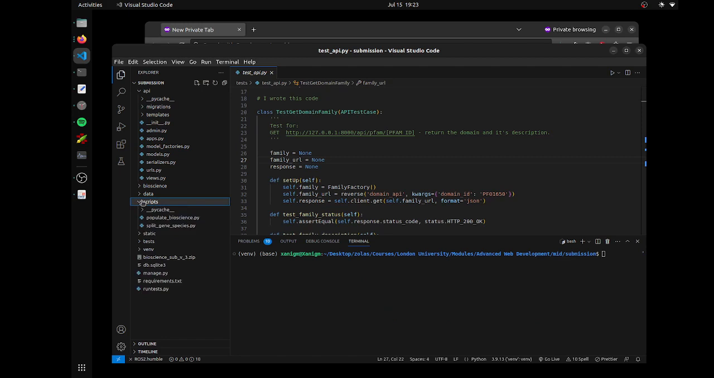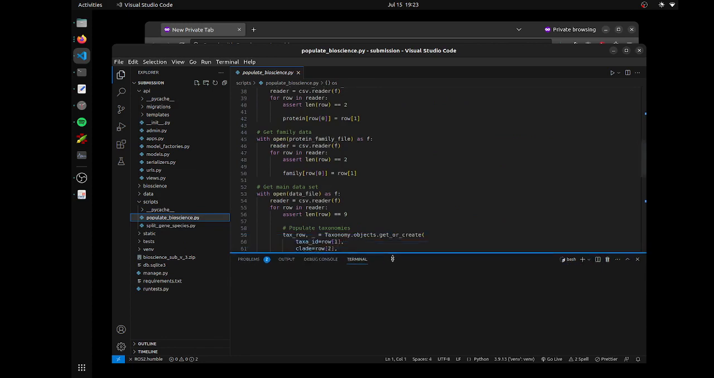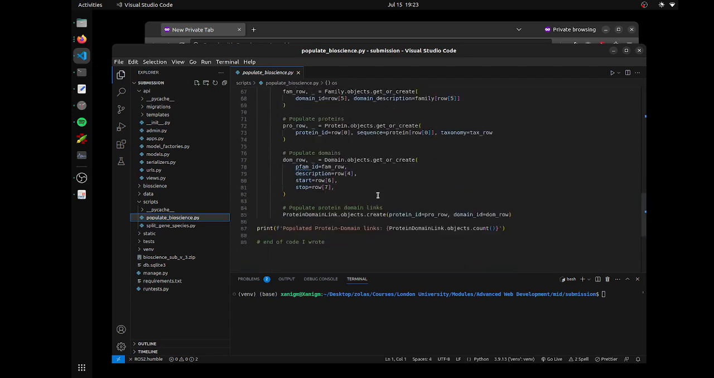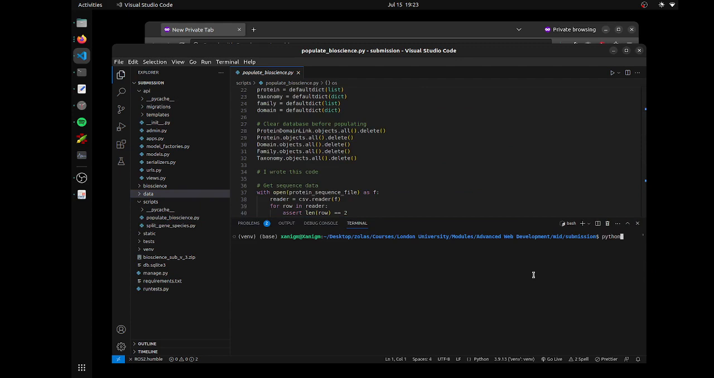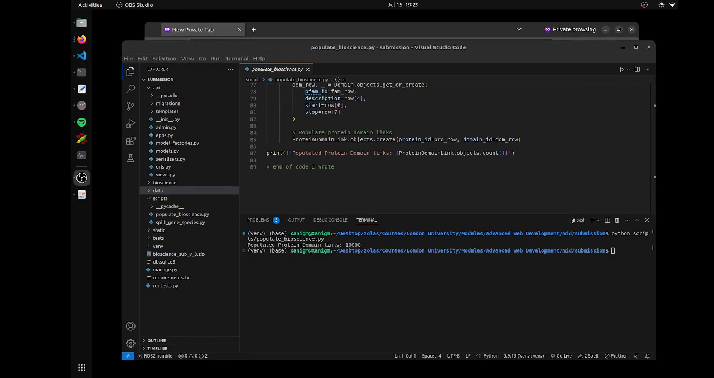The data loading script is located here. The populate BioScience script goes through all the data and populates the models. So we can run the data loading script by doing Python in the scripts folder, populate BioScience. Now it will start loading the data, and it will show this message if everything is populated successfully. I'm going to cut to when it's finished. Okay, all the data has been populated, and there are 10,000 rows that have been populated.